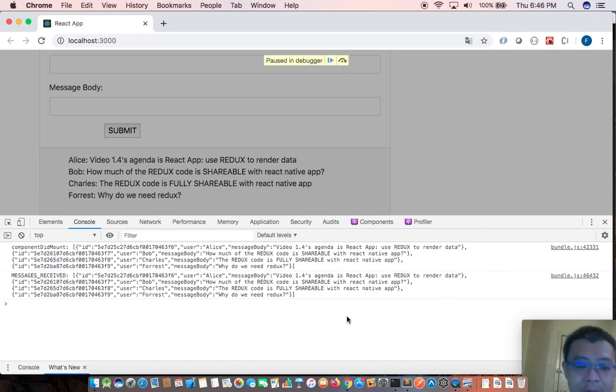And in the next video, in 1.5, the agenda will be React app using Redux to update data, to write data, so that at the time when we write the data, create the new message at the back end, the ListMessages component at the same time renders 4 messages here instead of 3. So that will be the most fun part of this entire video series.